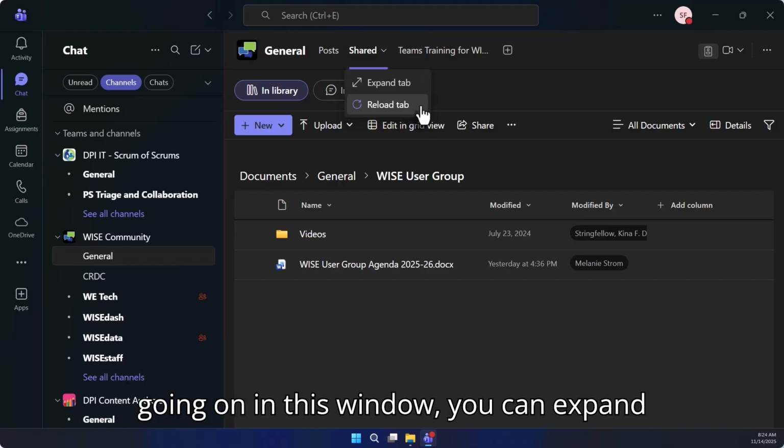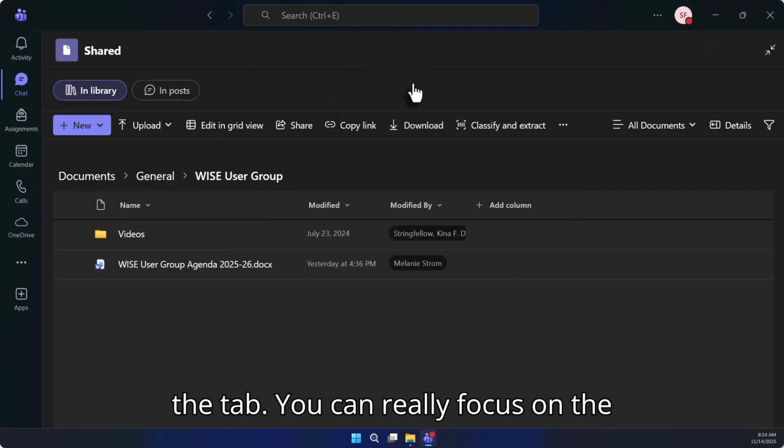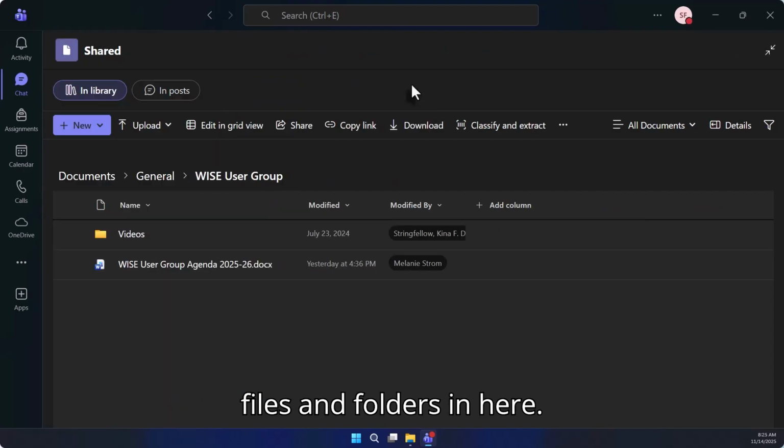Or if you've got a lot going on in this window, you can expand the tab so you can really focus on the files and folders in here.